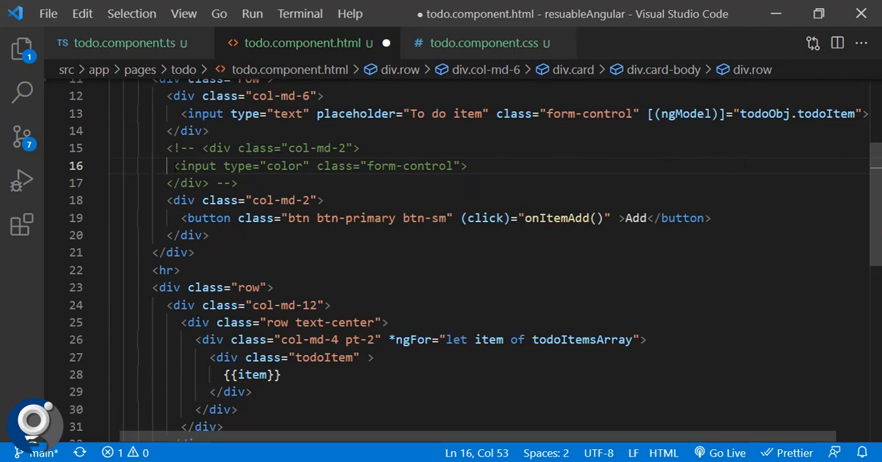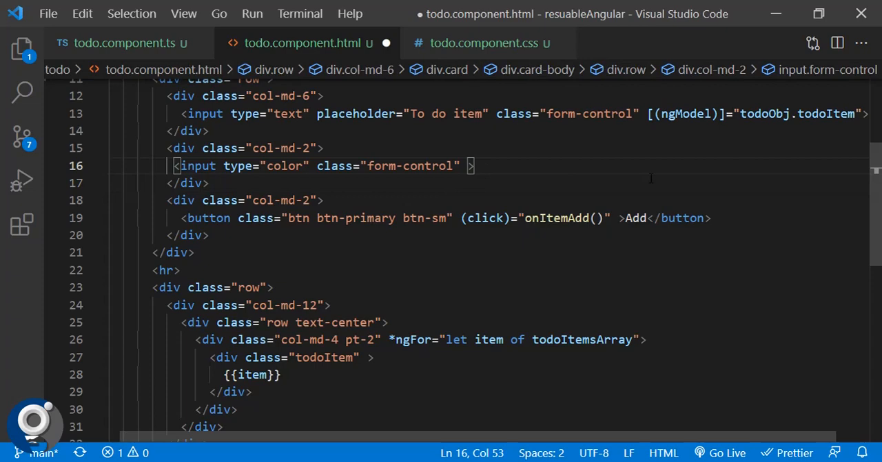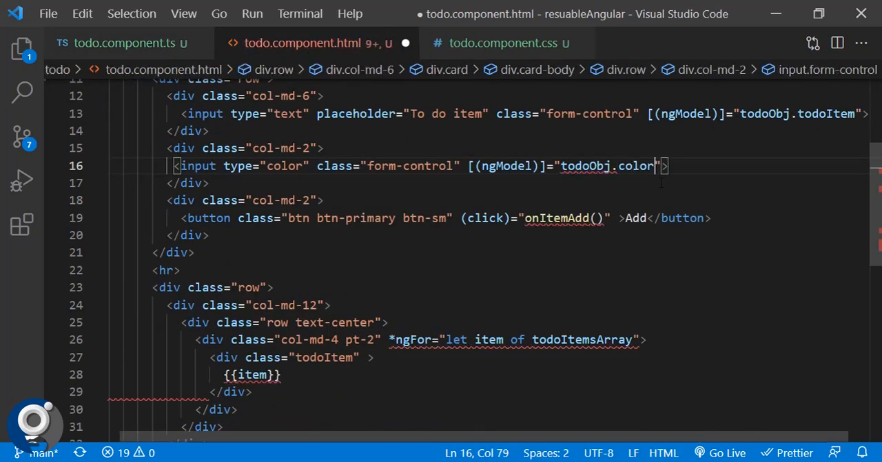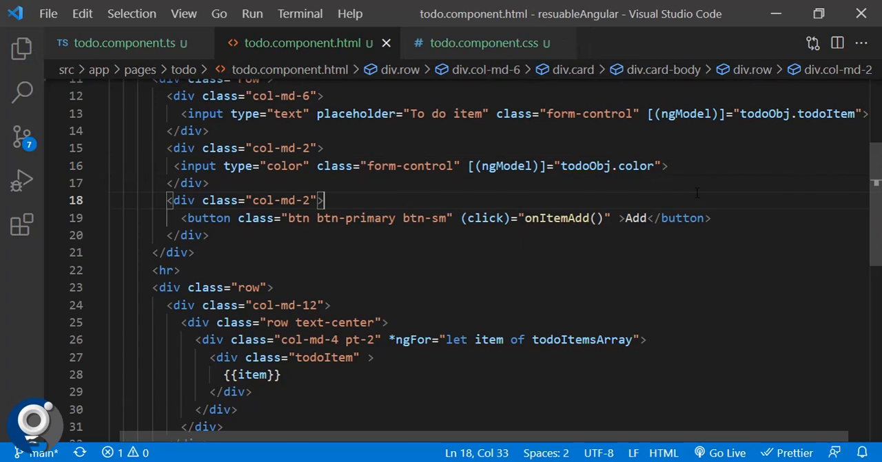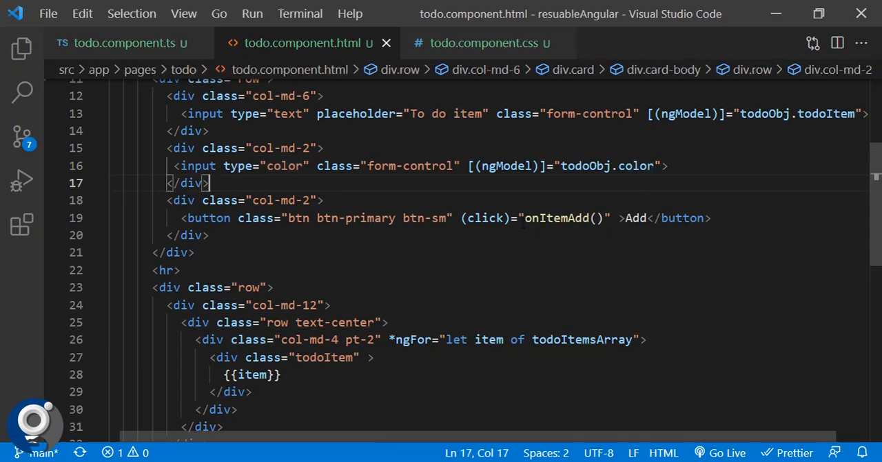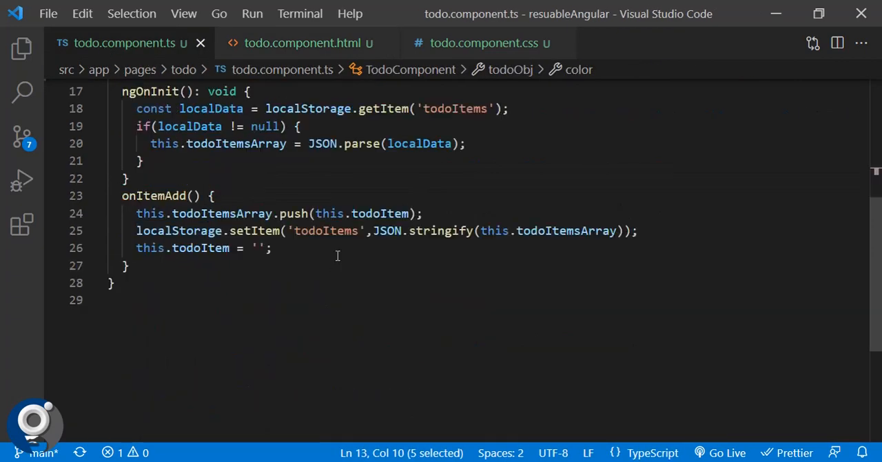Now let's uncomment the color text box, color picker, and here also we can bind the ng model. Again, to do object dot color, the second field we have created in the object. Okay, so now we have the object and two fields, I mean first text box and the color is bound with that object.